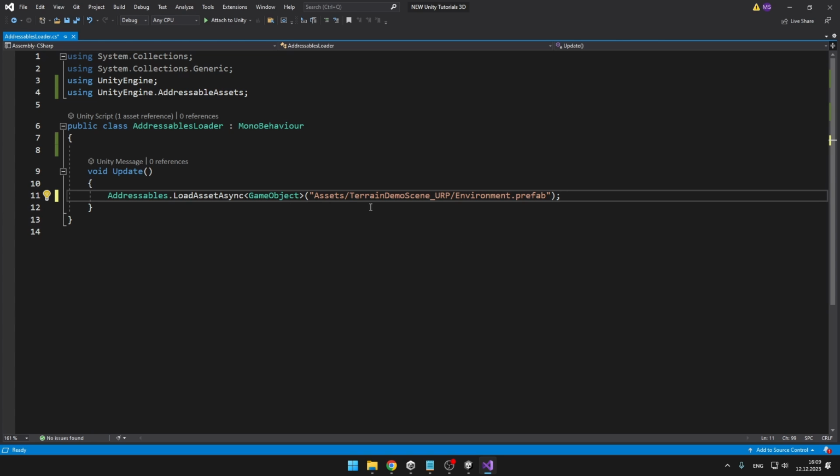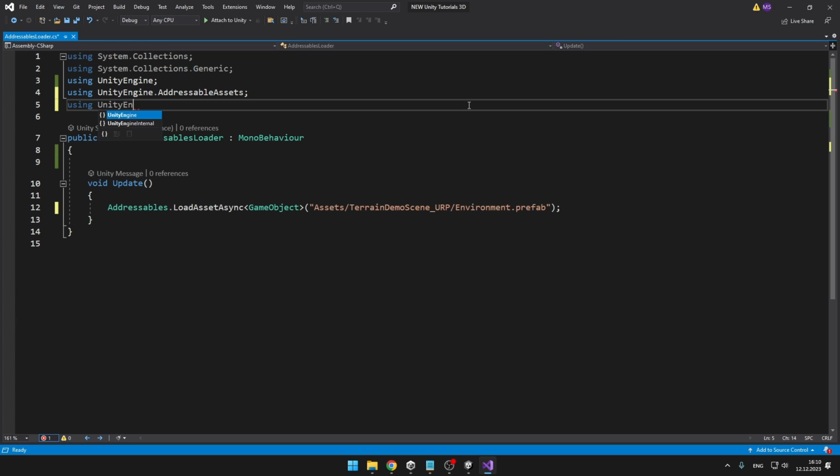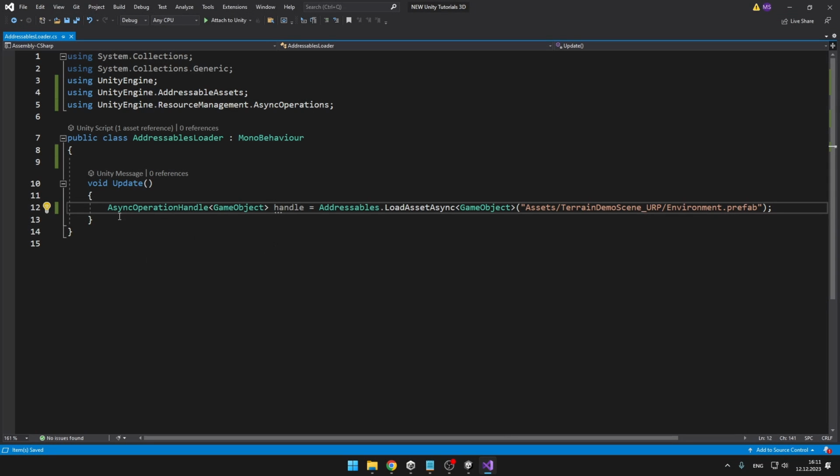Right now we can't really do anything with it, so we'll need to create a reference for the AsyncOperationHandle, which will also be storing the final result GameObject, so we'll need to add using UnityEngine.ResourceManagement.AsyncOperations. So I have created an AsyncOperationHandle of type GameObject. It's important that you actually specify of which type the handle is. And now we can do some interesting stuff with it, such as we can get the result. So I can just type handle.Result, which in this case would give us the GameObject.